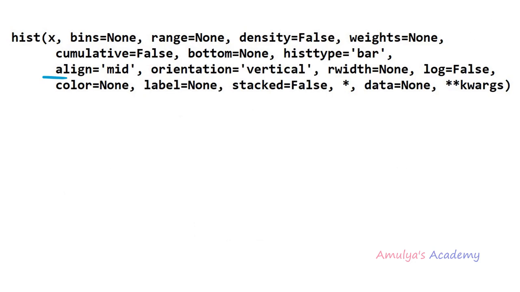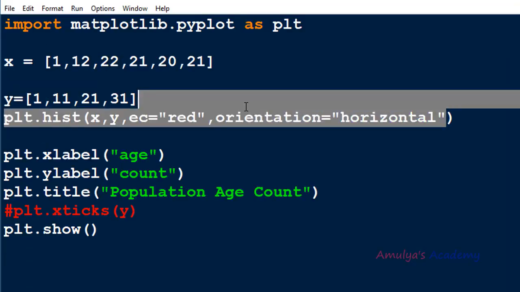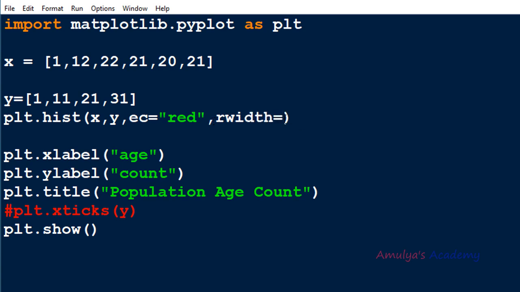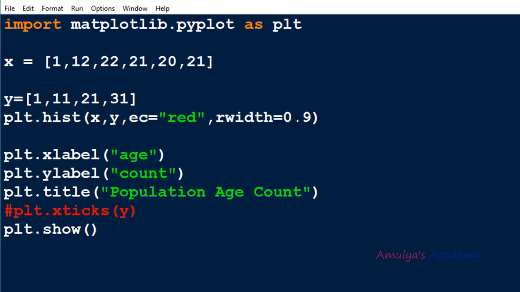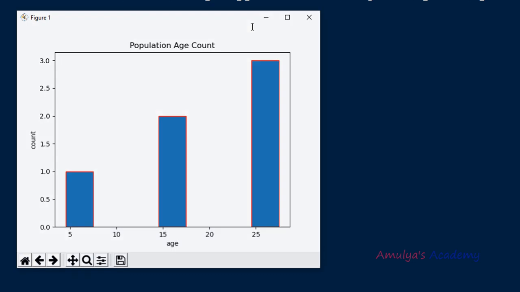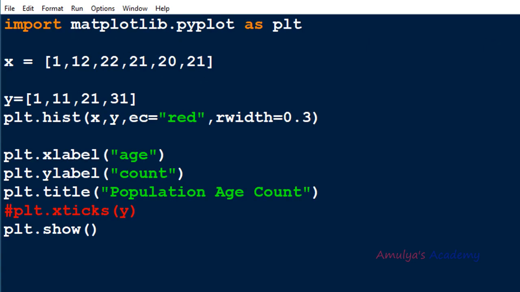For example, here you can take the R width as a float value. For example, if I take 0.9, here you can see the width of the bars. You can take 0.3. You can take float values, okay? Here you can see the width of the bars. You can change the width of the bar using the R width parameter.